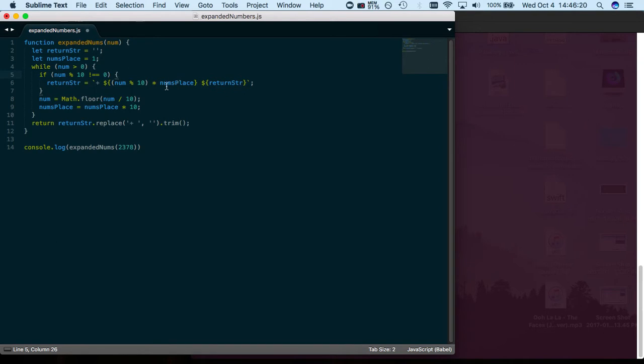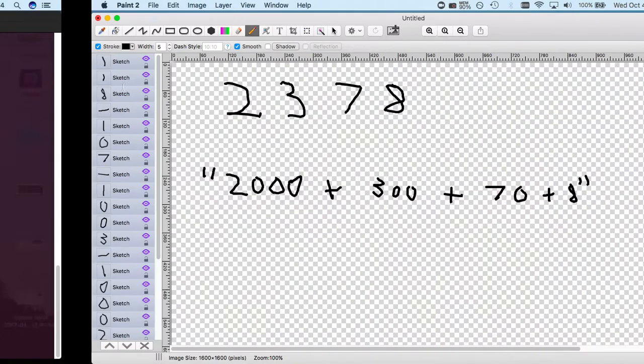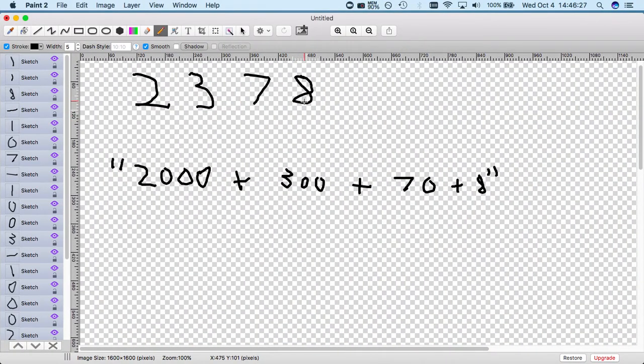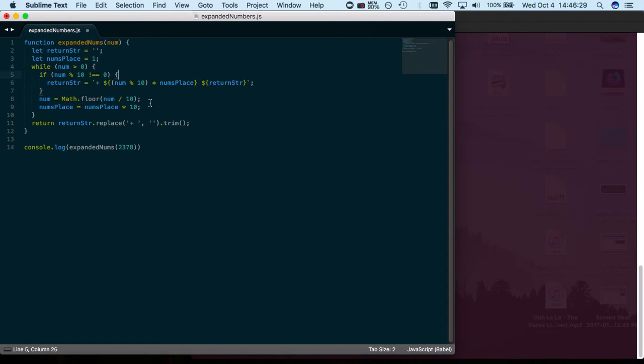So you just tease out what this would be. In the first instance, it would be 2378 modulo 10. Then whatever your modulo would be, 8, is the remainder, essentially. Whatever your remainder is, you multiply that by the number's place.